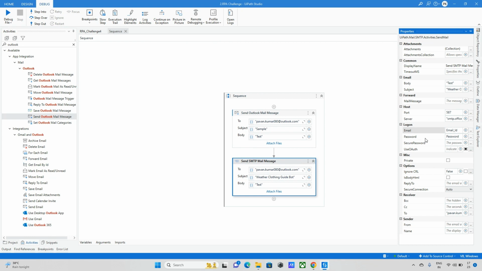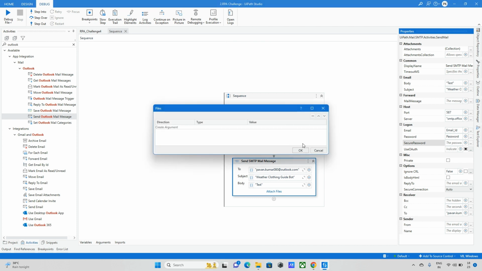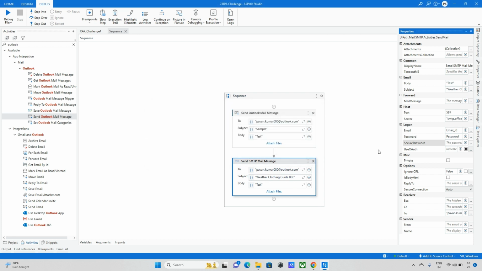Next is the password. You can store the password as a string, or you might store it as a secure password. You can update anything here. Similarly, we have attach files. You can attach as many files as you want. And if you know HTML, you can update the HTML code as well. As of now, I'm going with the normal body.